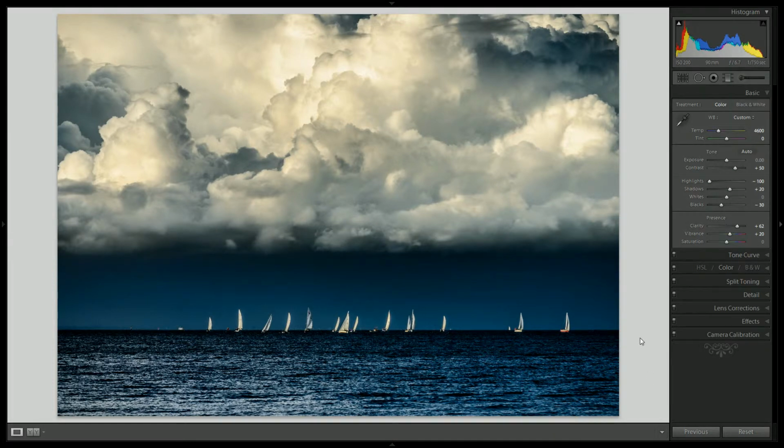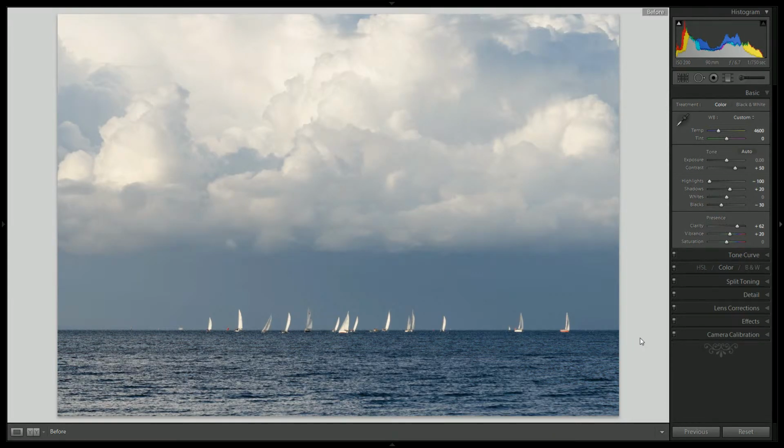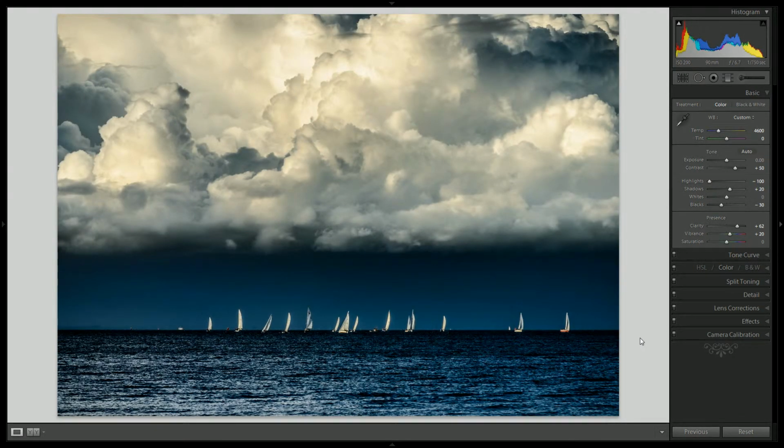All right, so you ready for the before and after? It's going to be pretty extreme. There's the before, and there's the after. And again, this isn't accurate to what the scene looked like when it was taken, but as artists, we are free to kind of do whatever we want. So I like where that picture ended up, and hopefully you do too.